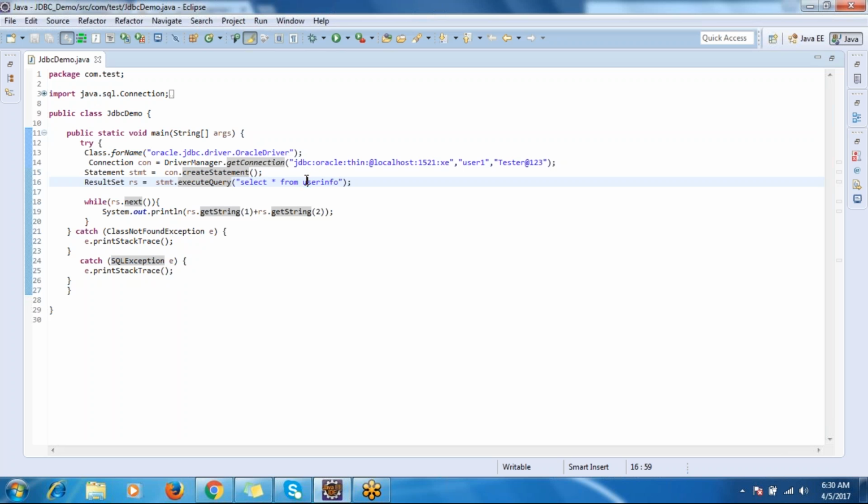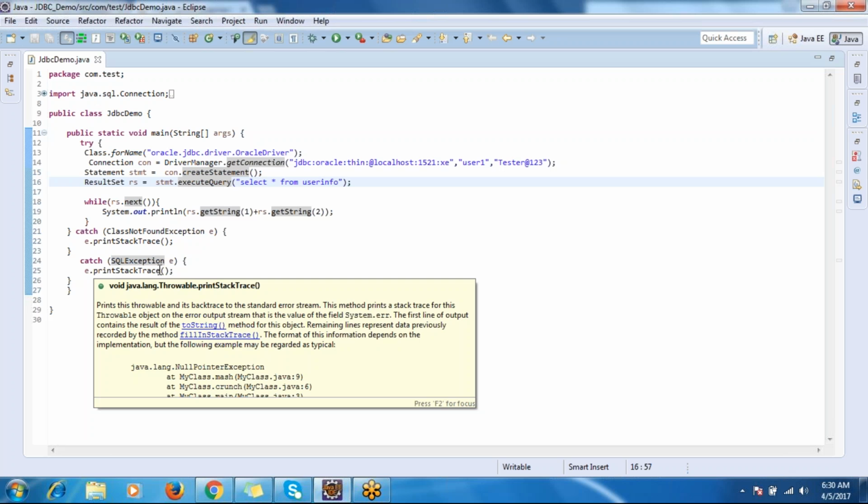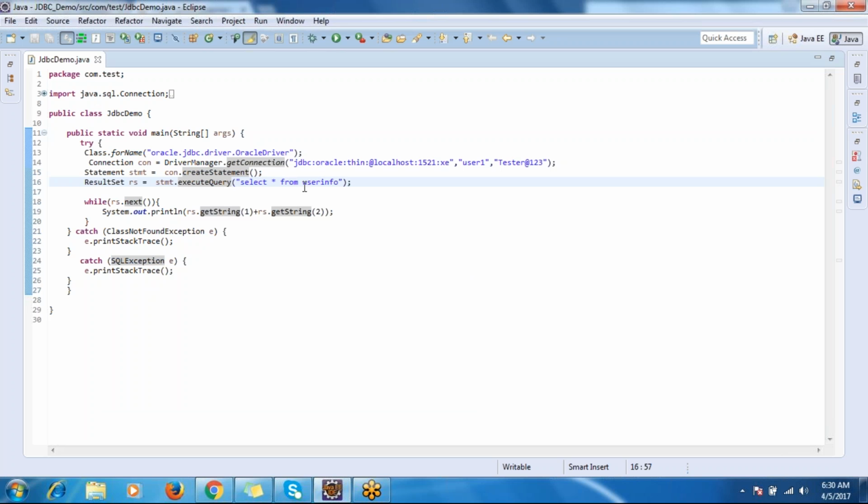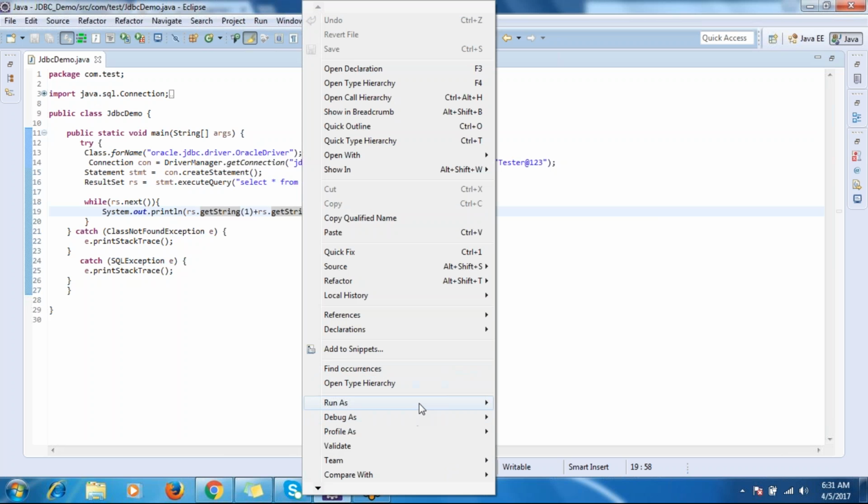If there is a syntax error in the query, say for instance a spelling mistake, you will get a SQLException, syntax error. SQLException, table cannot be found. SQLException, URL is invalid. SQLException, username and password is incorrect. Something like that. I will show you some failure scenarios later. Let me first run it and you will see.